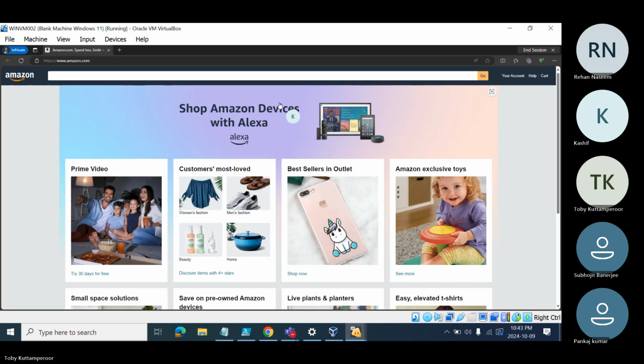Got it? Clear? Yes. So this is how we do the kiosk configuration on the target device. Understood? Rehan, clear? Yes.